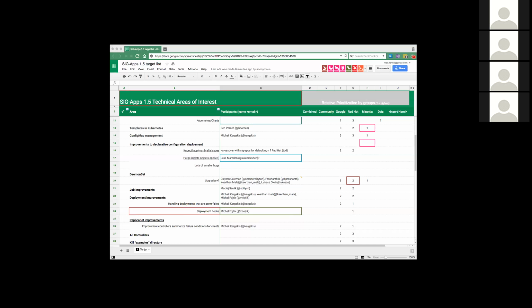One other area of disagreement was on templates in Kubernetes and config map management. I see Mirantis has ones in those columns. Is there someone from Mirantis on this call that could speak to their needs?